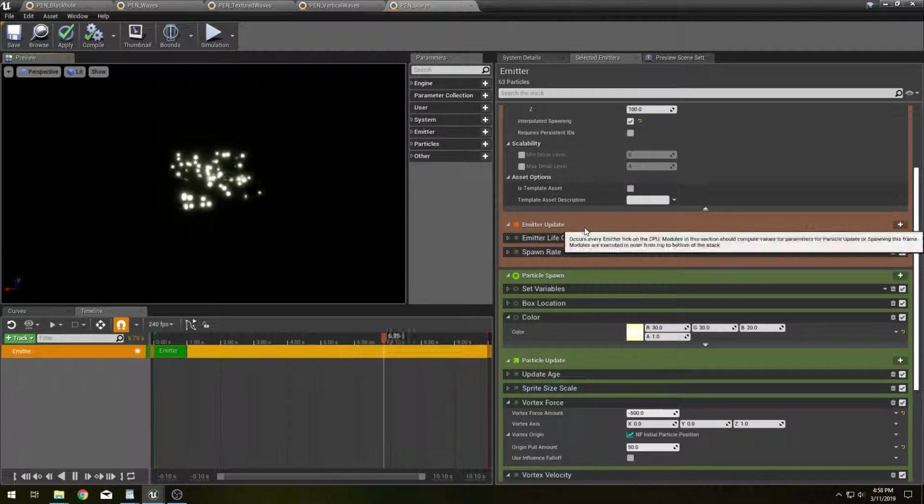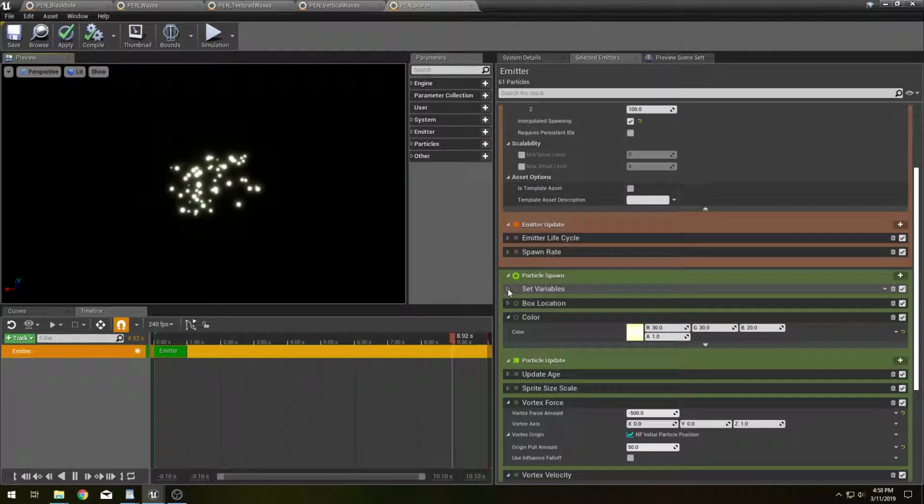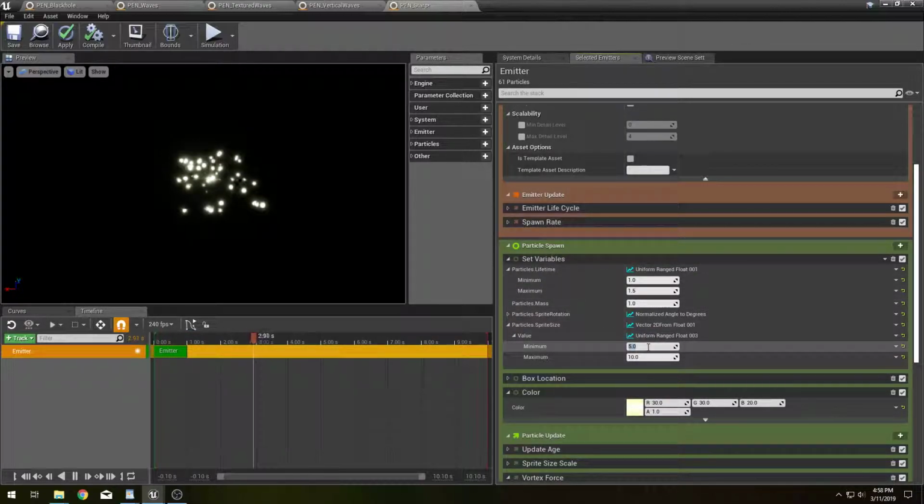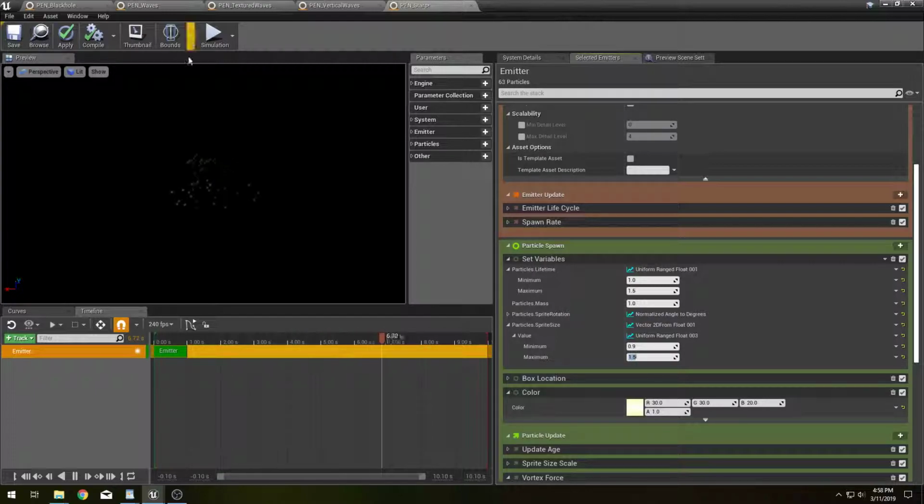And now, you see, this may be a bit much. You can be like, well, these are really big stars. It's because our sprite size is so big. So we'll set this down to like 0.9 to 1.5. There we go. So we have this twinkly small stuff kind of going on. I dig it. I like it.